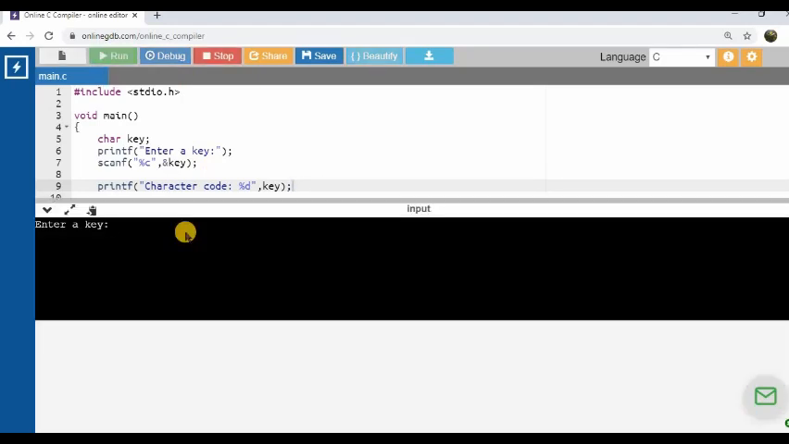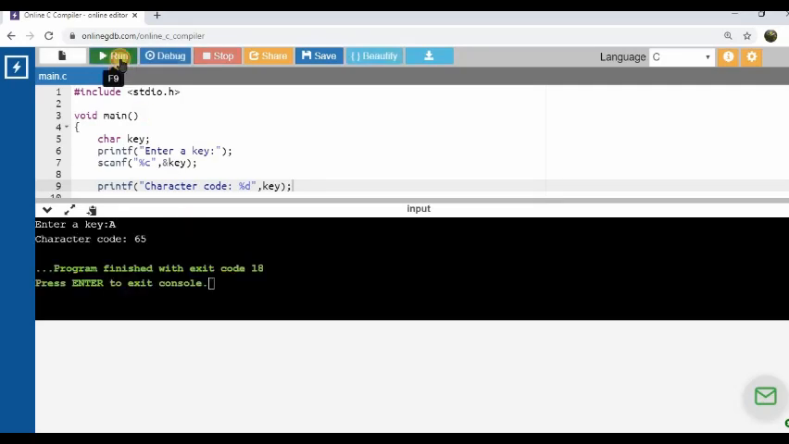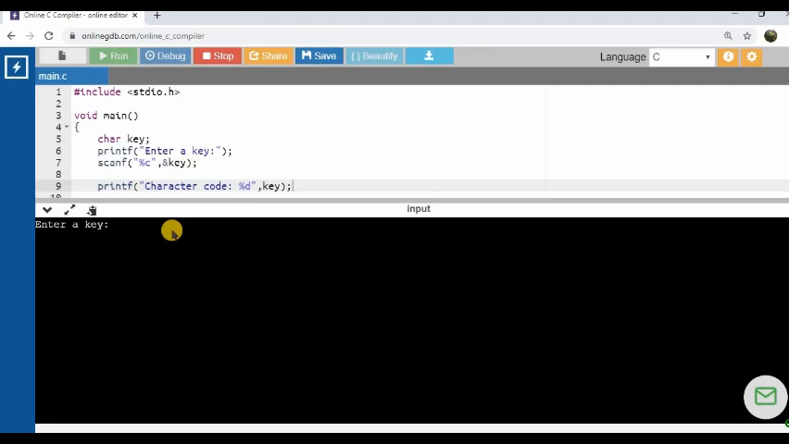I'll enter the key capital letter A and its code is 65. I'll enter another input, say the number 2. Its character code is 50. All these characters have a unique numeric code called the ASCII value. For the digit 2, the ASCII code is 50. You can think of it as unique IDs given to each and every key.